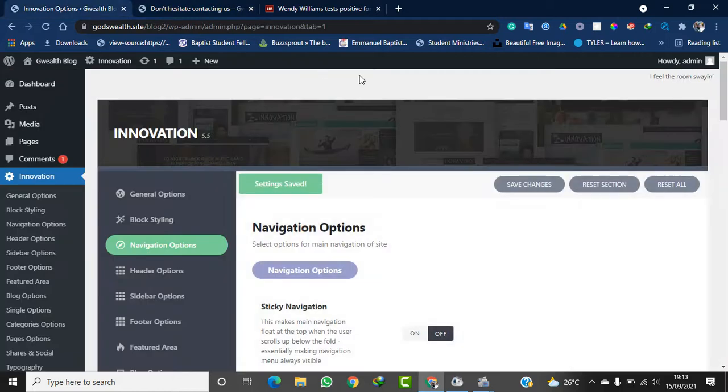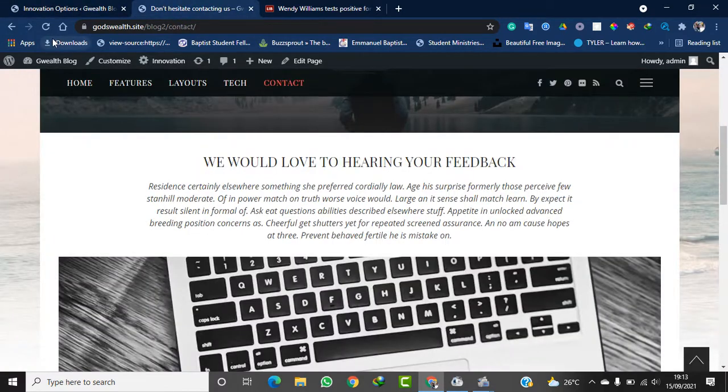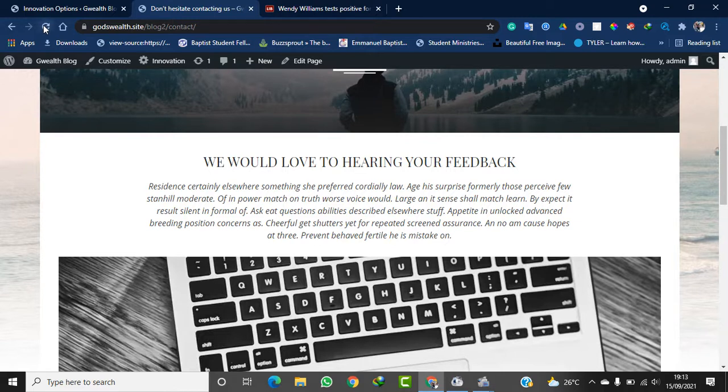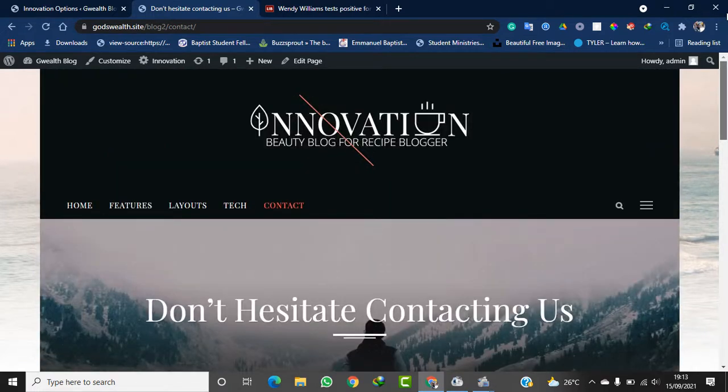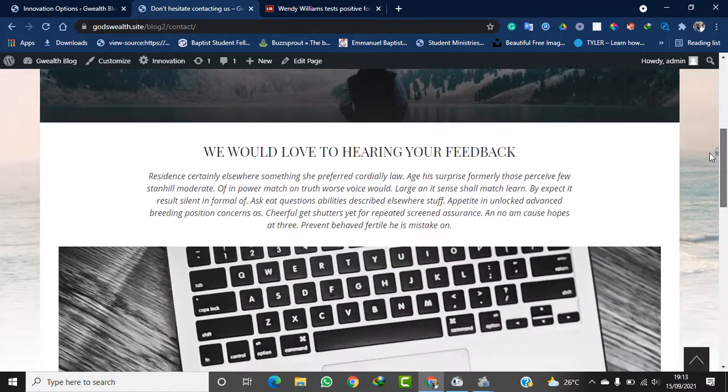Have you been able to save it? So let us reload this page and see what will happen. Oh, awesome! Can you see that the header is not there? The header is there now, but when you scroll down, the header will definitely disappear. You see that it's no more there now.